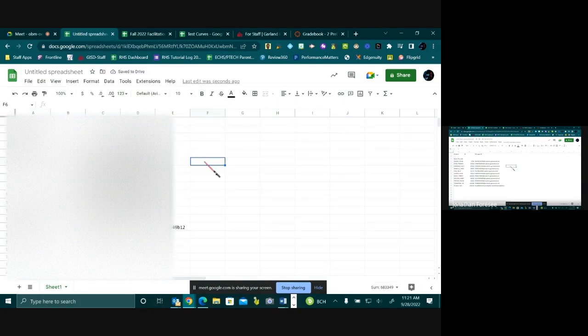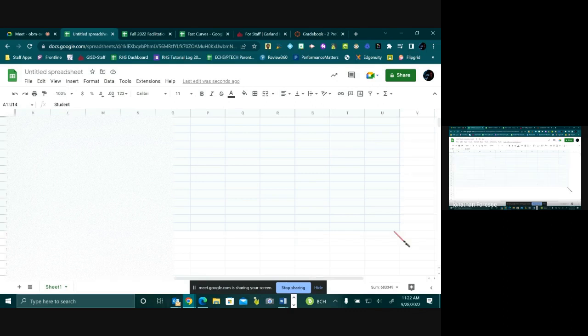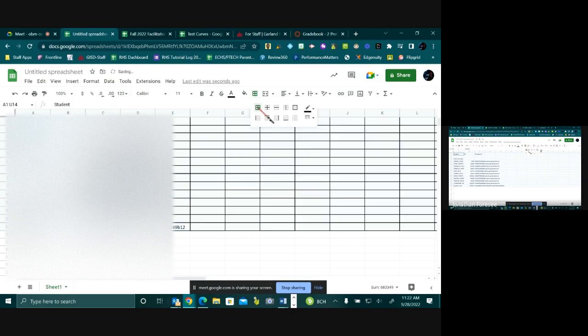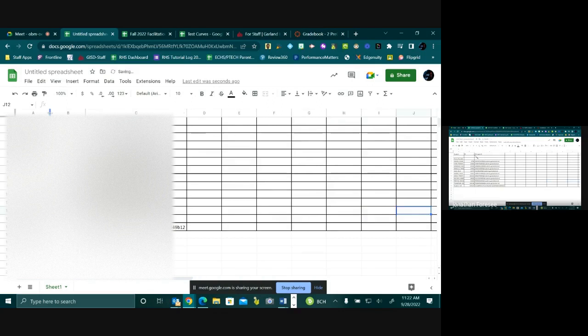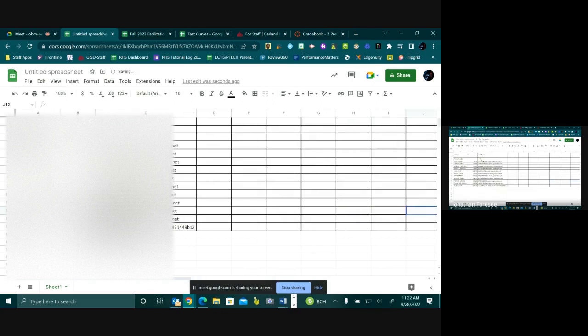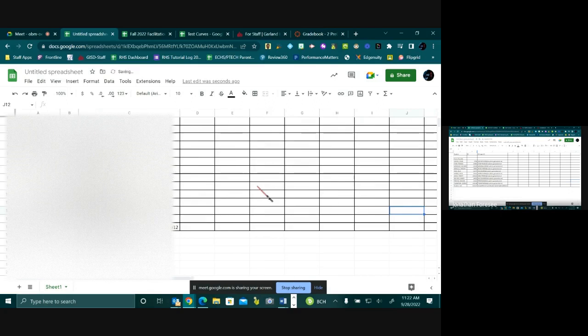And there I have it. With Google Sheets, you can change the borders and put all borders. You can do all sorts of stuff you might want, but the same thing of double clicking will allow this to be as wide as it needs to be or as small as it needs to be.